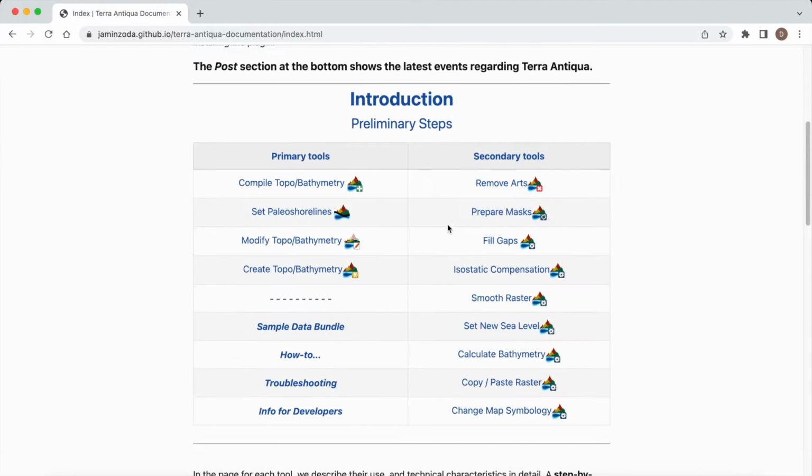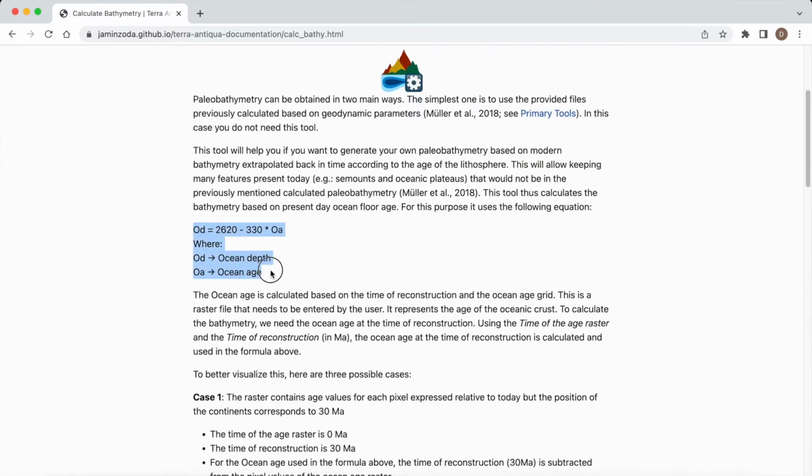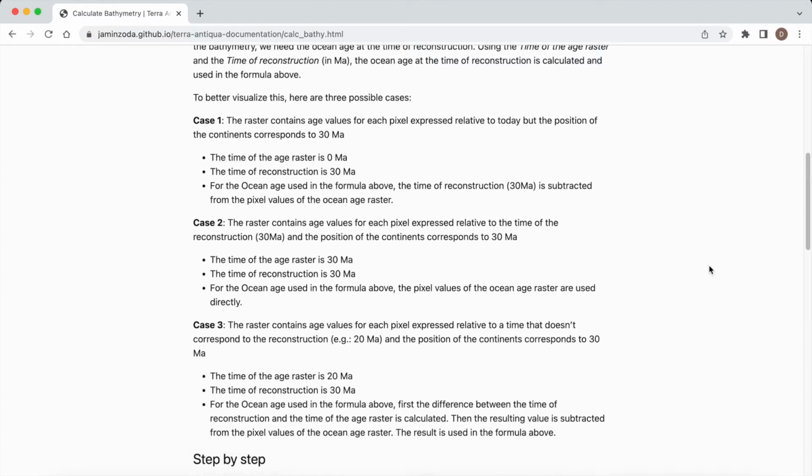This is the formula used to convert the age of the ocean floor into depth. For that, we need to know how old the ocean floor was at the time of reconstruction. If the values of the ocean age grid are expressed relative to that time, they are taken directly from the raster. Otherwise, the ocean age for the formula has to be calculated. The way this calculation takes place is detailed here in the manual. Let's see how it works.